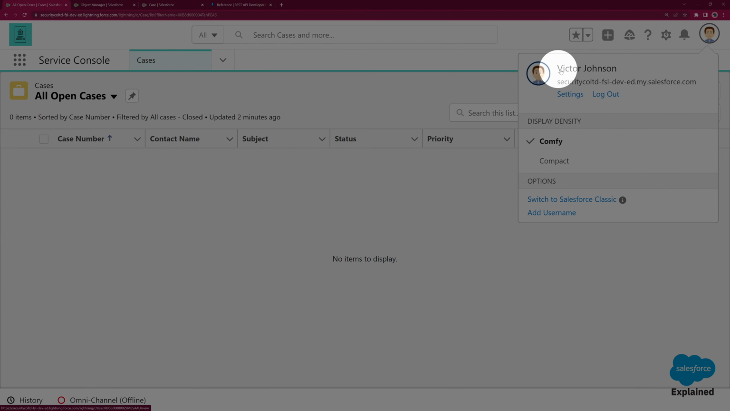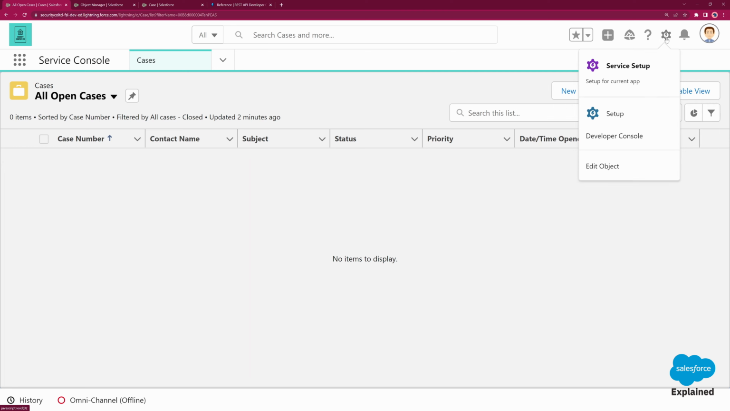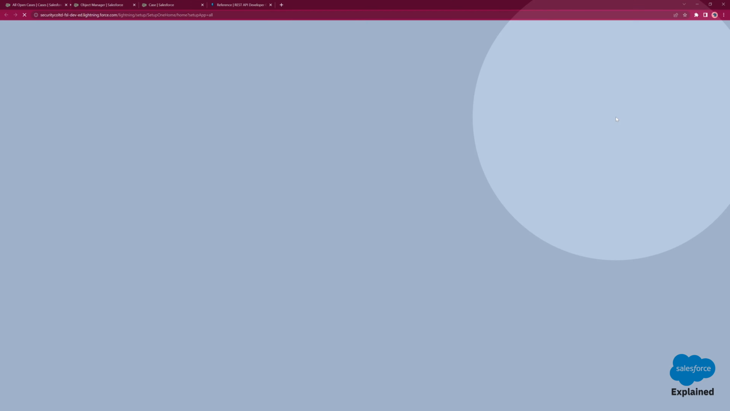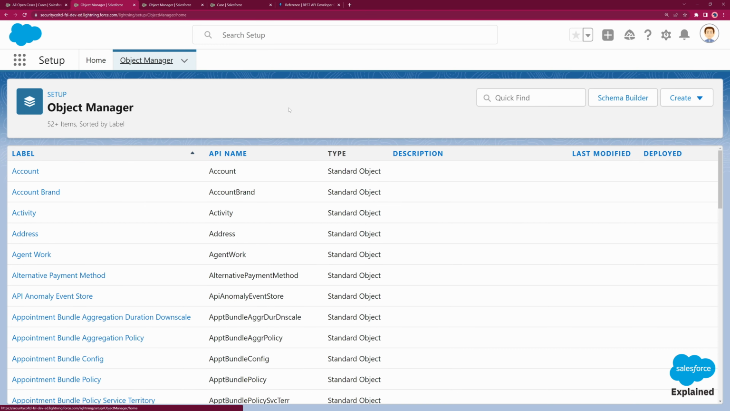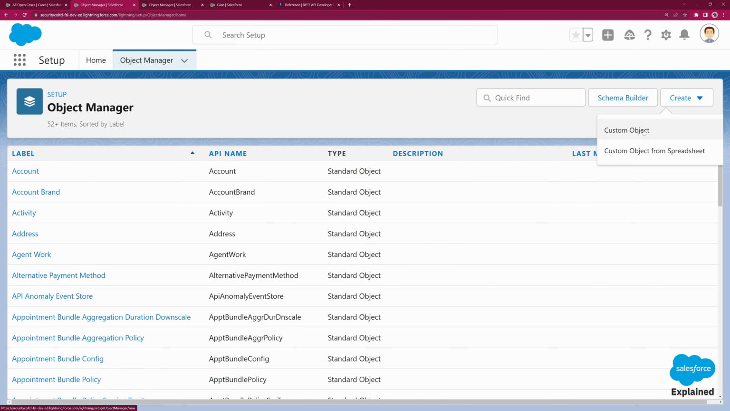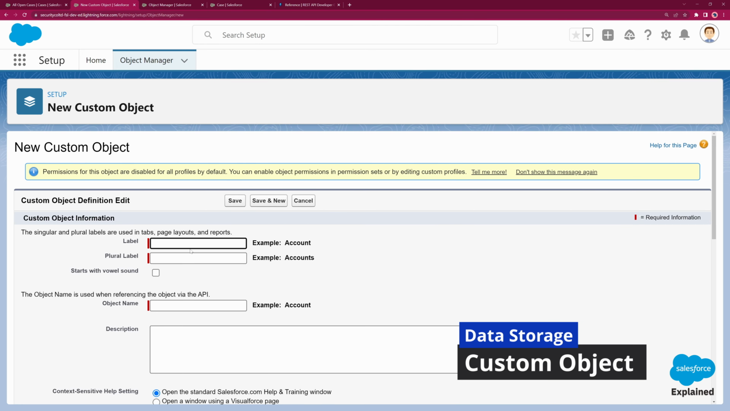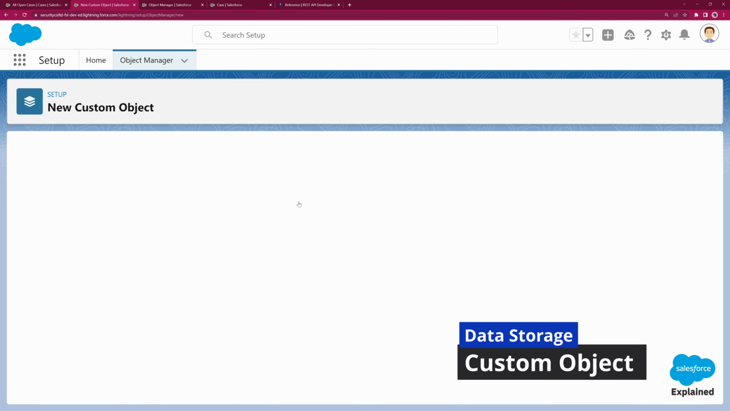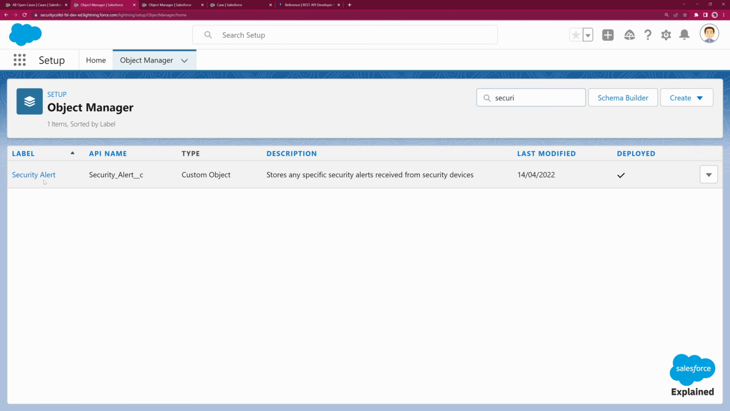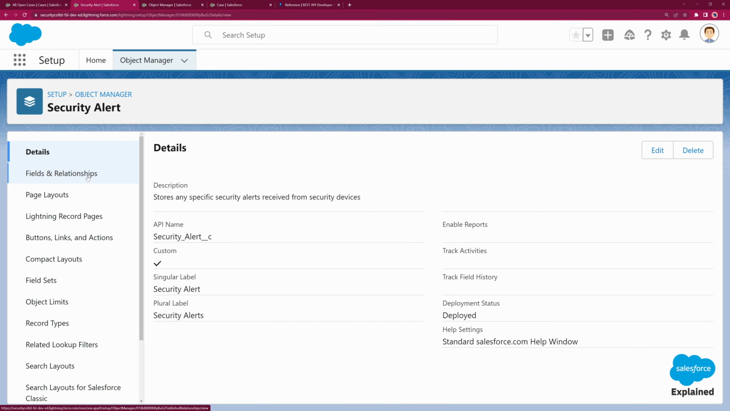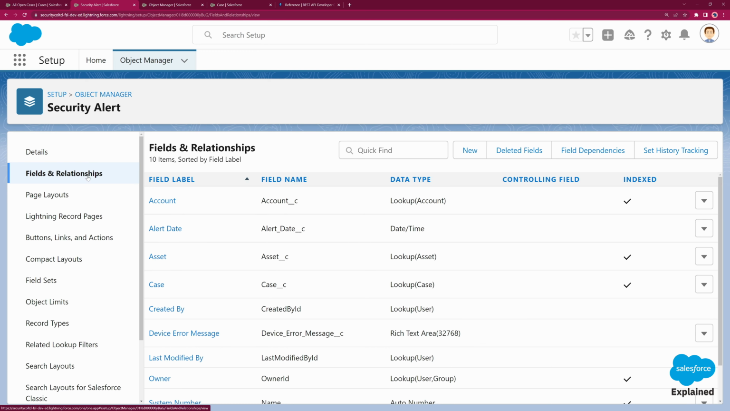I have logged into Salesforce as Victor and want to create a new data table for security alerts. I have already implemented this table through Create Custom Object option in the Object Manager menu. Each custom object comes with a few out-of-the-box standard fields, and I have created additional fields through the New button in the Fields and Relationships submenu.